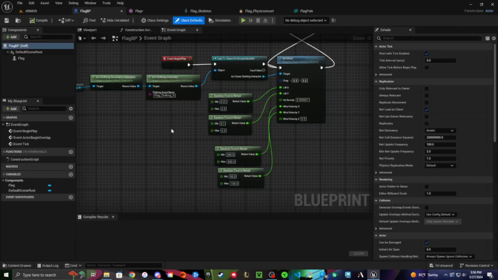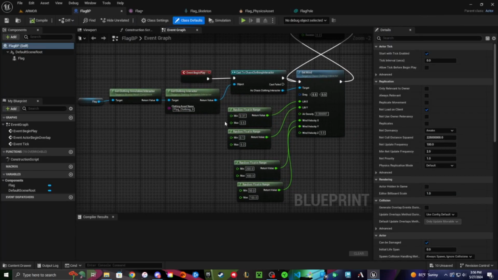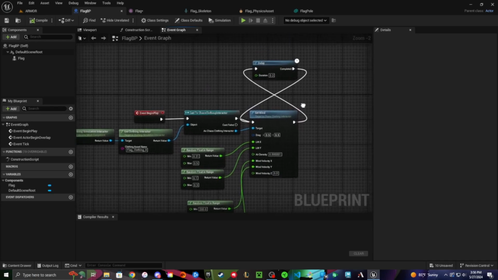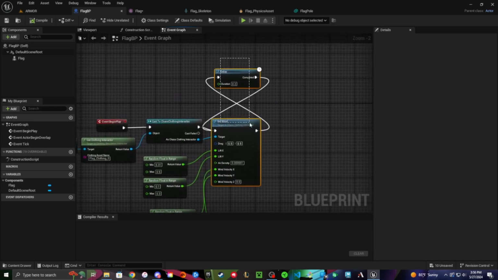Then we create a blueprint class with it, where we cast it to a chaos clothing interactor and set wind. On this set wind, we add a delay of 0.2 seconds that will happen over and over again, causing it to update 5 times per second.